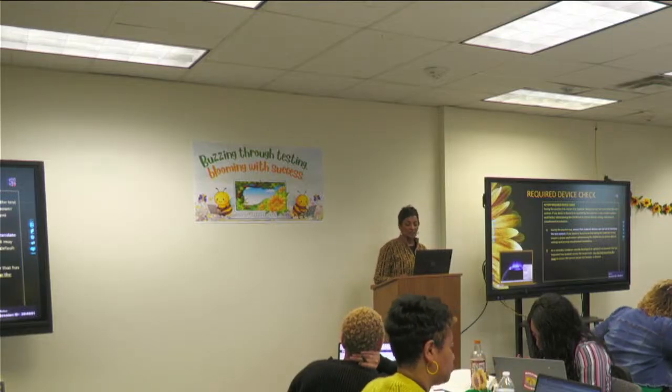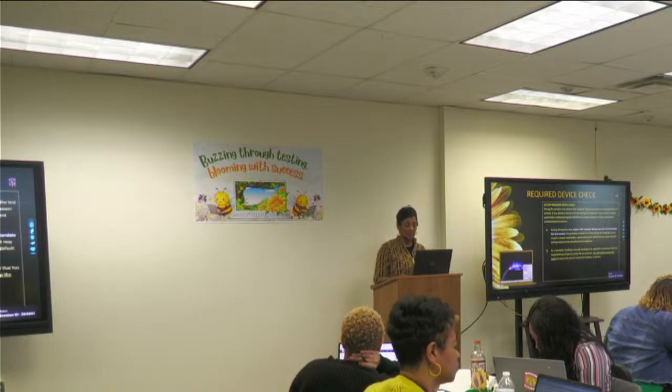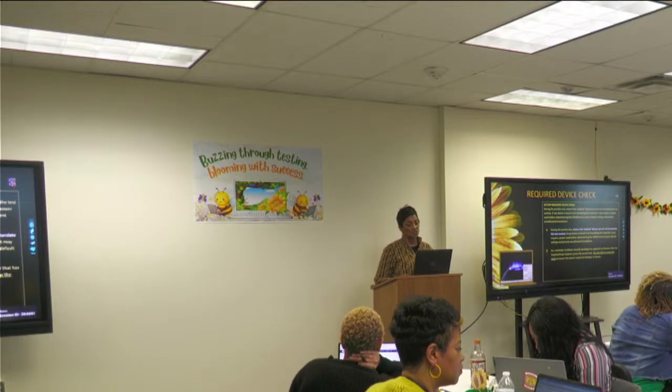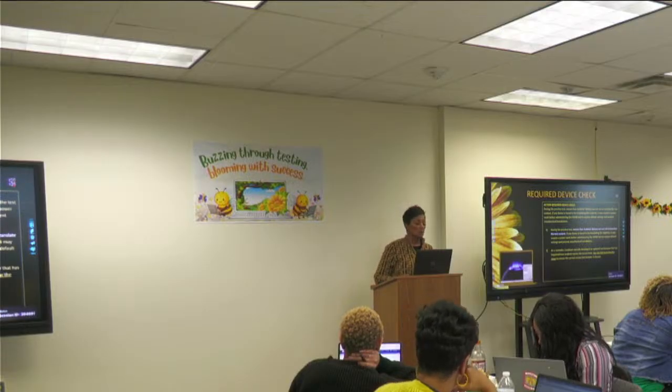As a reminder, remember Cambium, they have recently developed an updated testing browser that has impacted how students access the secure test. And so linked on the slide are those instructions that you can follow to ensure that the correct testing browser is selected during testing.